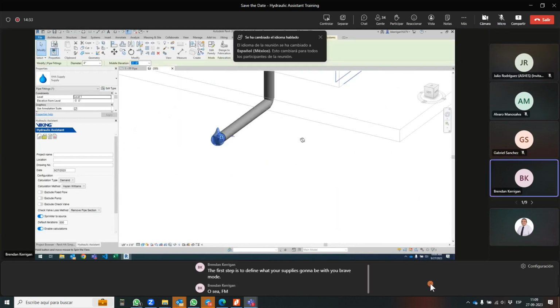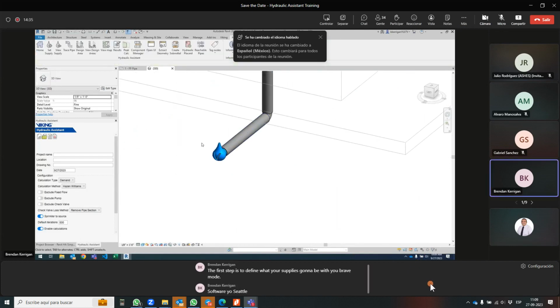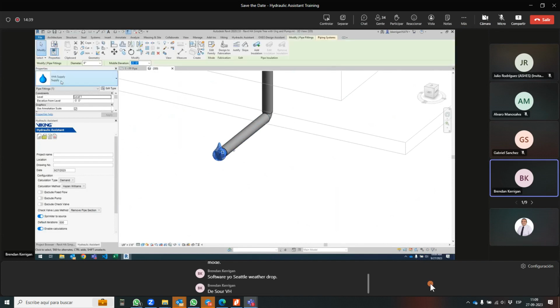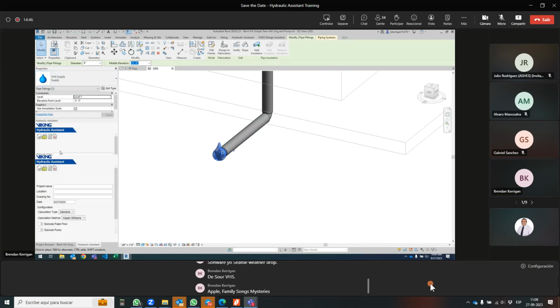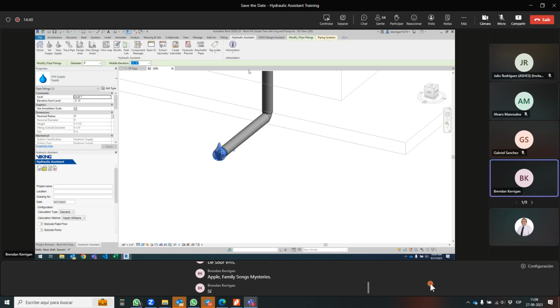So if I move over here in the model, you'll see I've got a little water droplet looking item right here. This is our VHA supply family. So this just notes maybe where your city supply is or wherever you're going to be solving to. To define this within your calculation, you can just hit the Set Supply button up on the ribbon here.